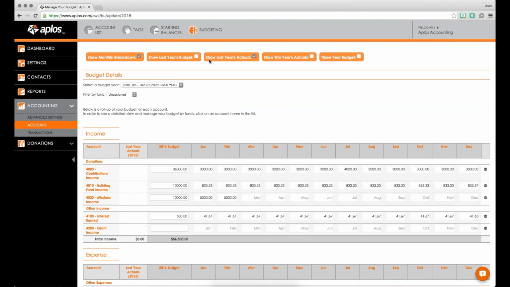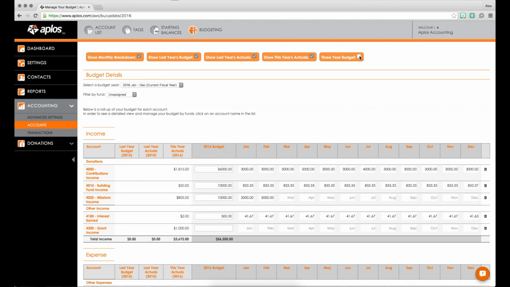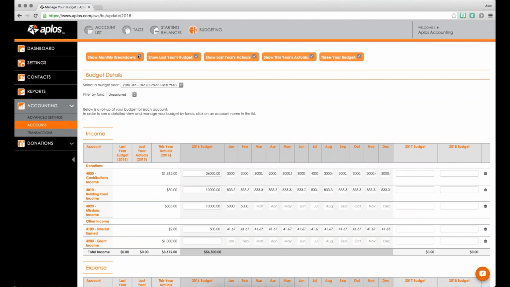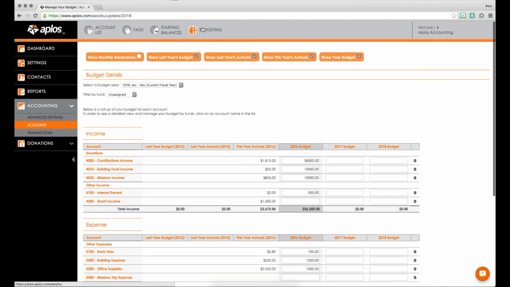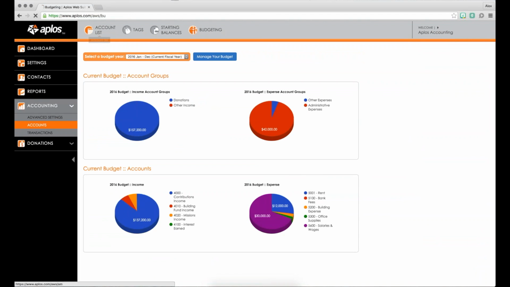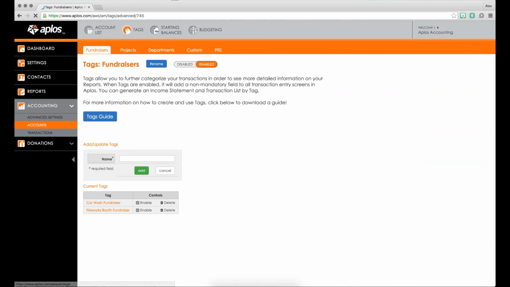on your reports. You can also show last year's budget if you've got one in Aplos, as well as this year's actuals to date, and then a 3-year budget as well. So if you wanted to budget for multiple years out, you can. Okay, so that is budgeting. Now that concludes our foundational area. So for those of you who have been around Aplos for a while, the new stuff is account segments, multiple layers of tags, as well as budgeting by fund.